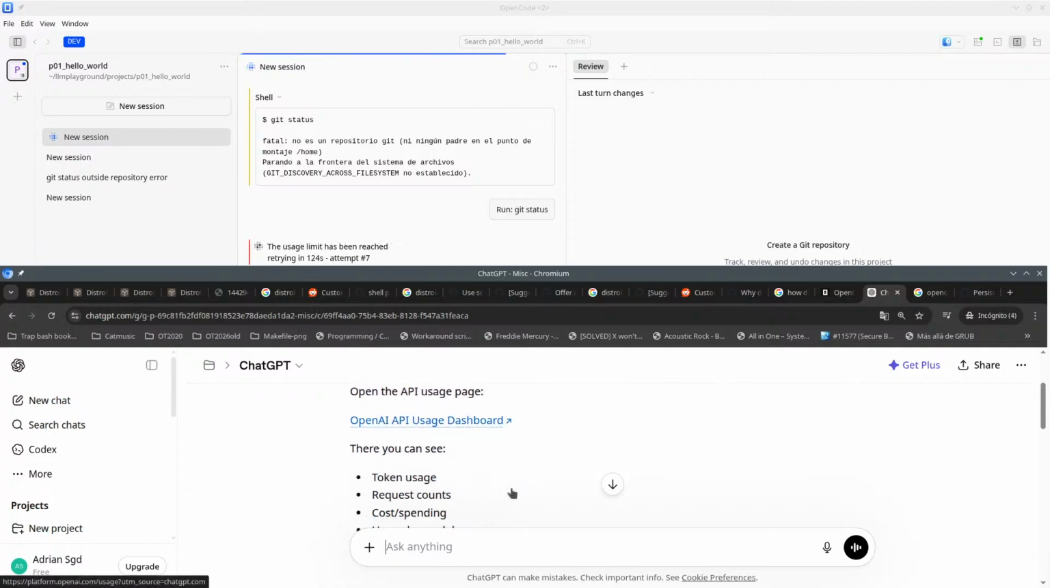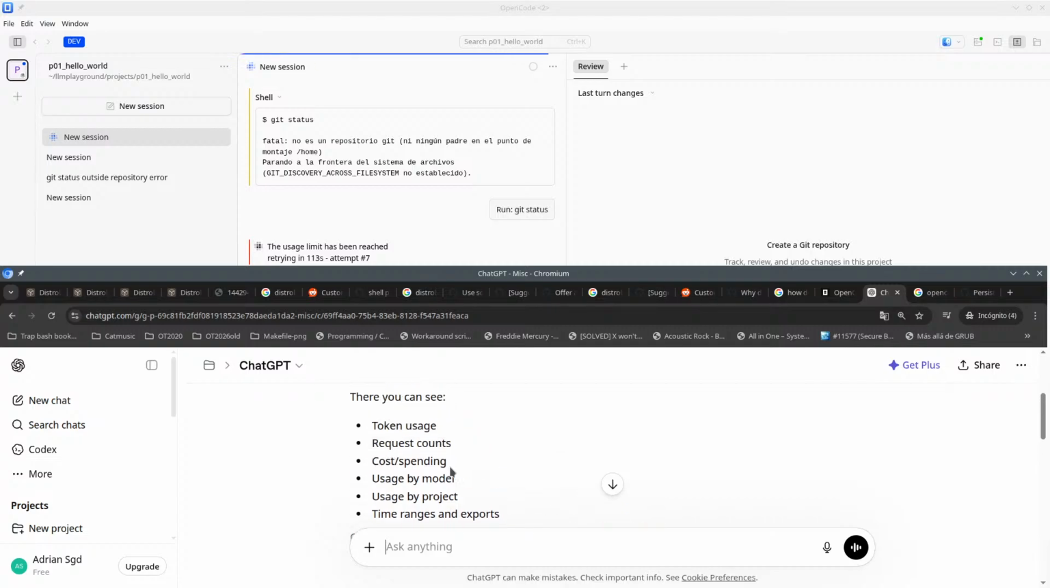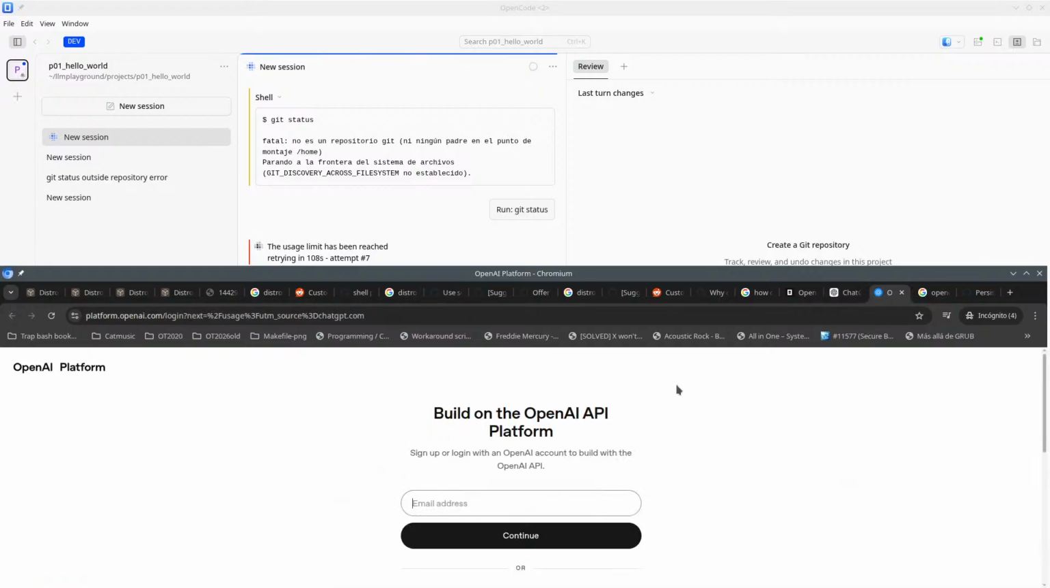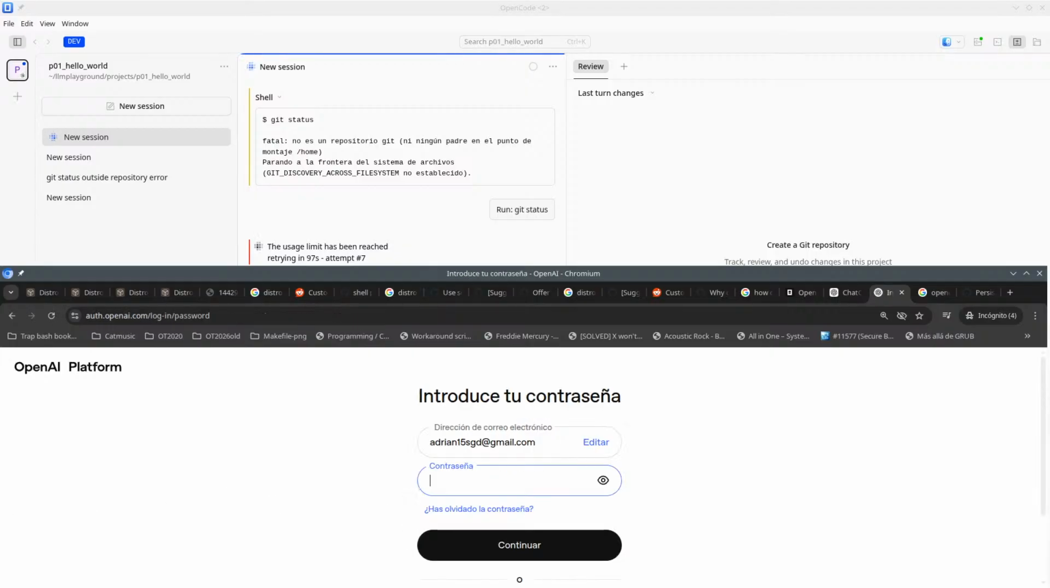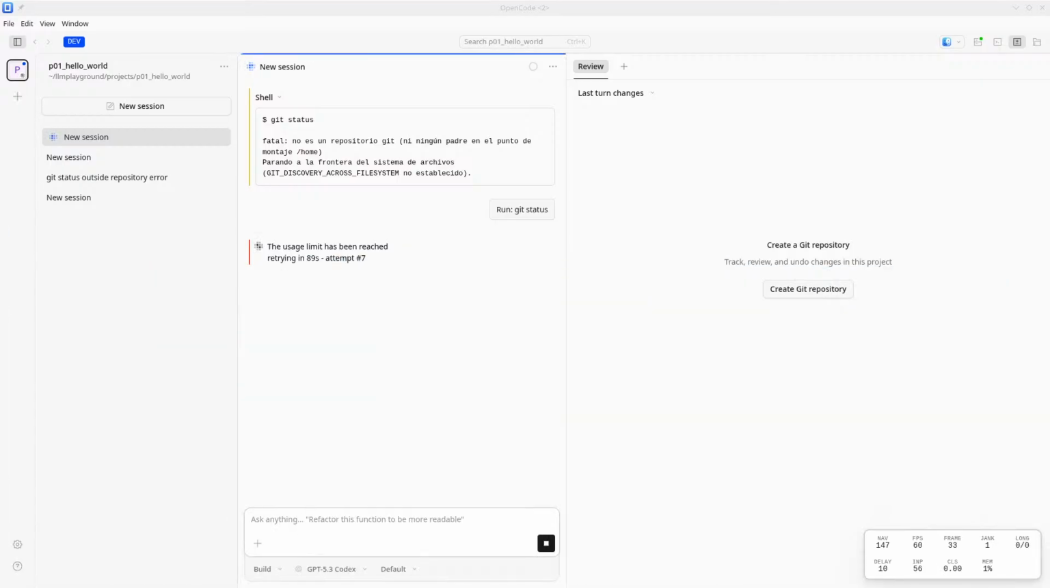You can check your OpenAI API usage limits and current consumption from the OpenAI platform dashboard. Usage dashboard. Open the API usage page, which is in here. Then you can see rate limits and quotas. Let's open this thing and see what's going on here. Okay, the thing is that I'm not sure which password I have. Yes, I know it properly. So let me.